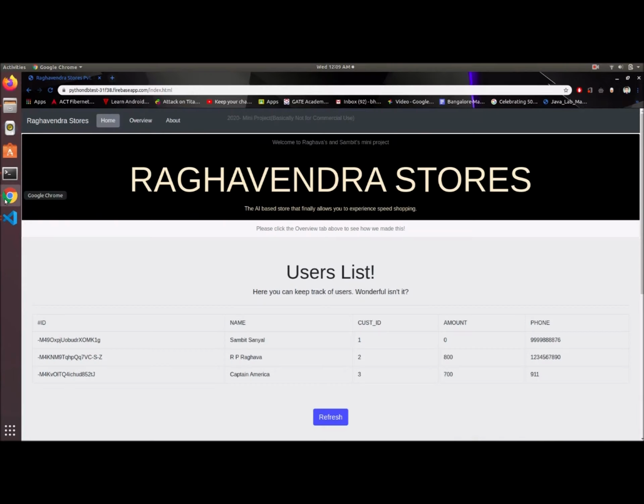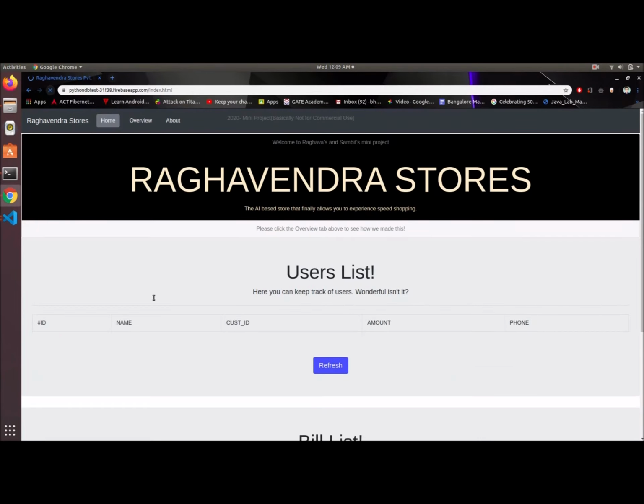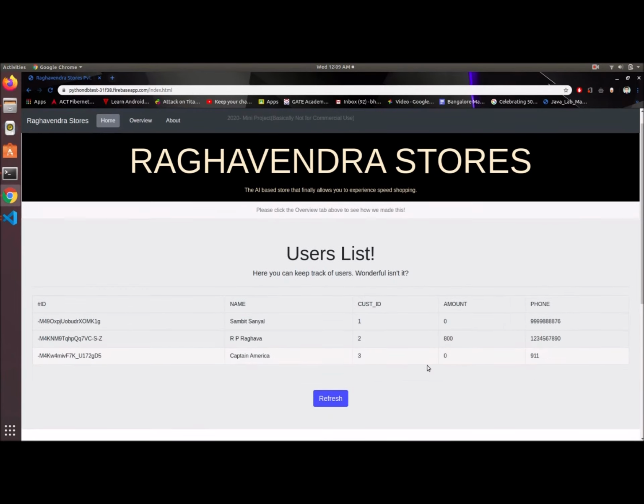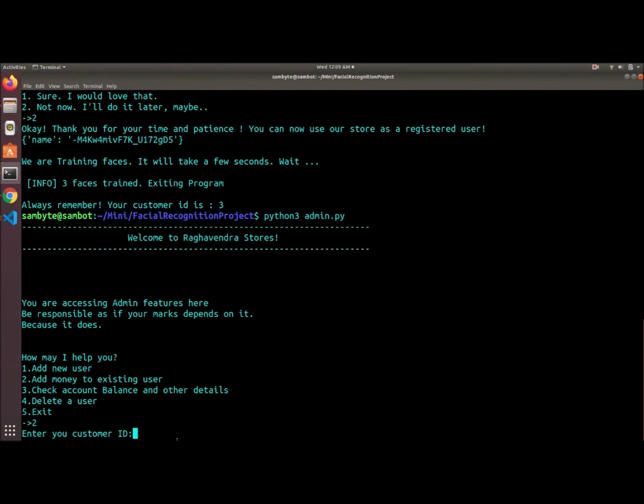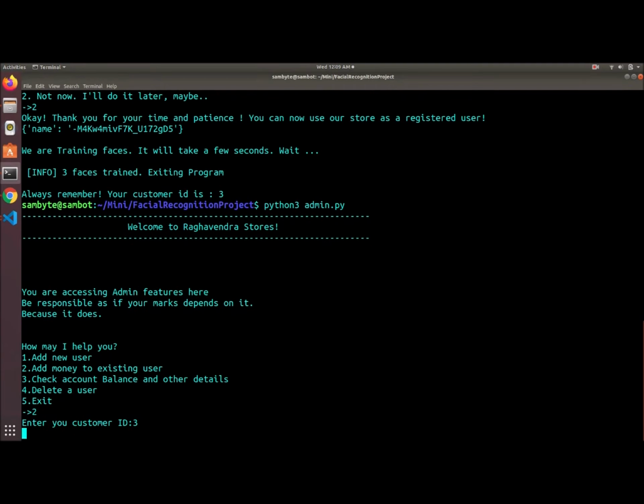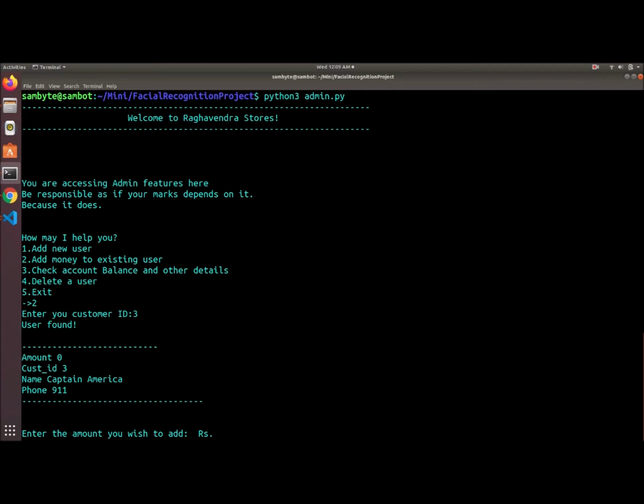And now we'll try seeing it in the real-time database over here. As you can see, it will load, and the amount right now is 0 because we haven't added any amount, and of course the phone number. And yeah, now we can actually add extra money, and all we need is the customer ID to be added, and I'll just be entering his customer ID. And as you can see, the account is shown, and I'll be adding the amount.